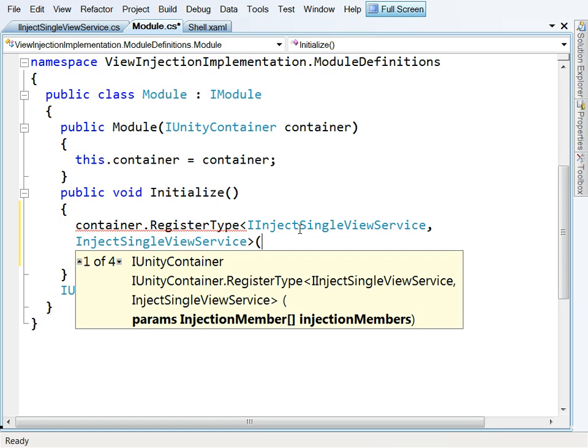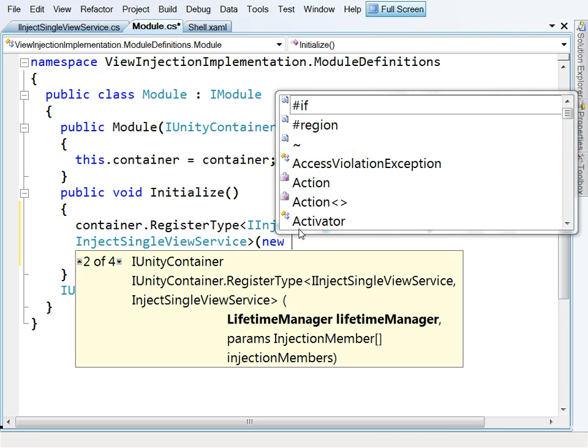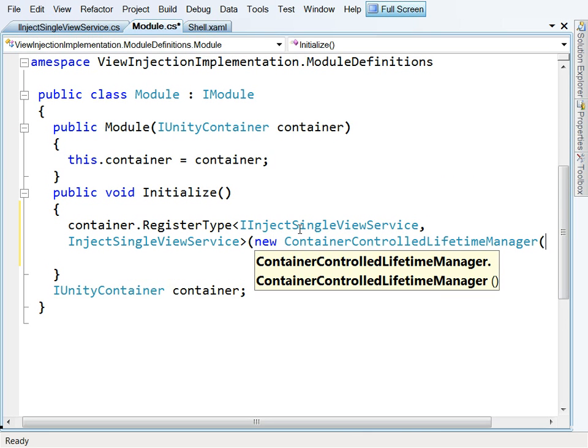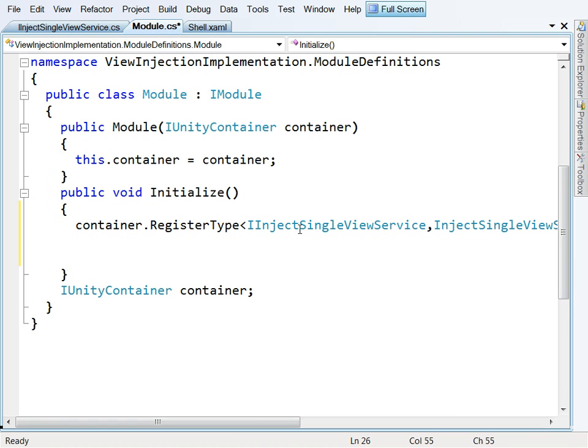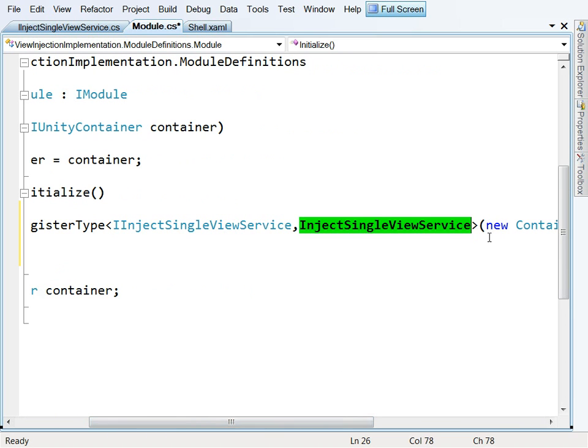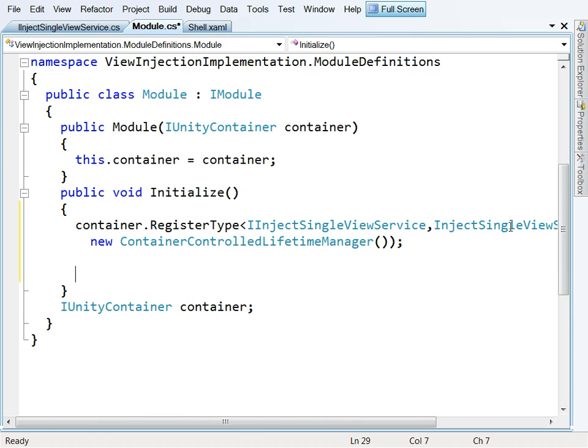But we need to make sure that that is a singleton. So let's say new ContainerControlledLifetimeManager, which is basically the way of saying make sure that's a singleton. That function call looks a bit ugly, but essentially what we're saying is when you ask for one of those, you'll get one of these services and make sure it's a singleton. Having registered the service, let's register the view.